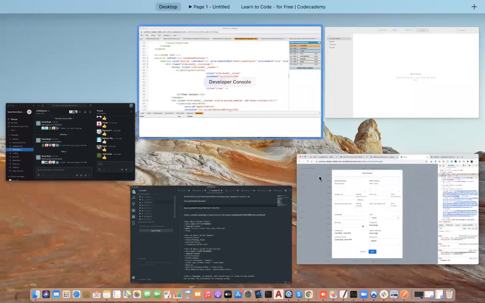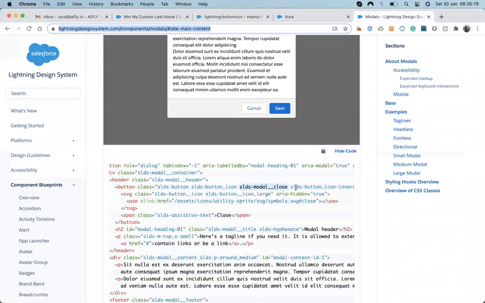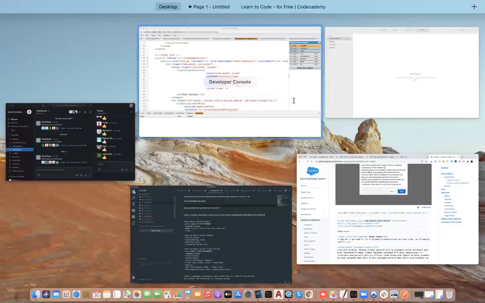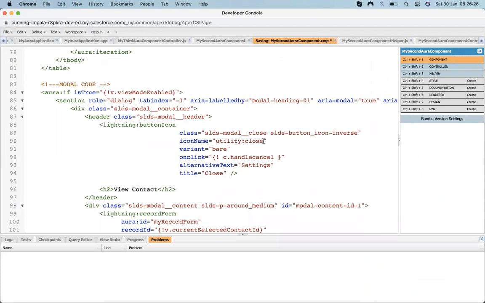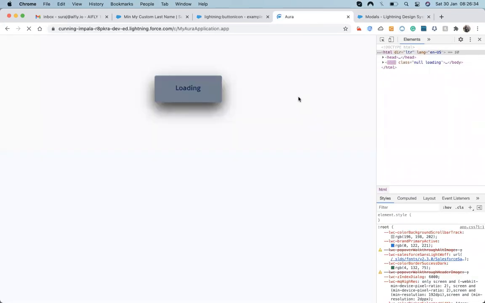Let's also add the inverse class so that it will get inverted. That is for the color. Once you start working on it, you will know how to handle the situation. I had worked on that, that's why I know how to handle these kinds of things.